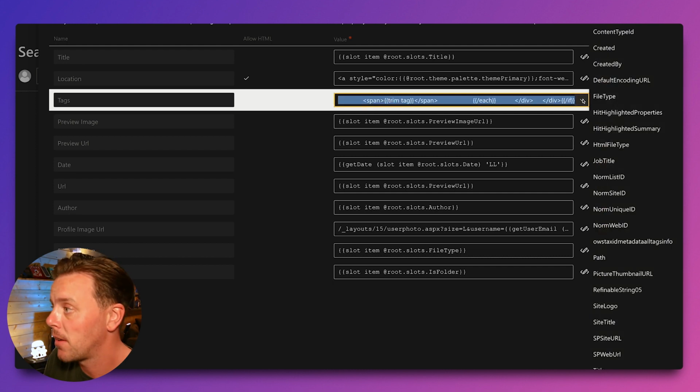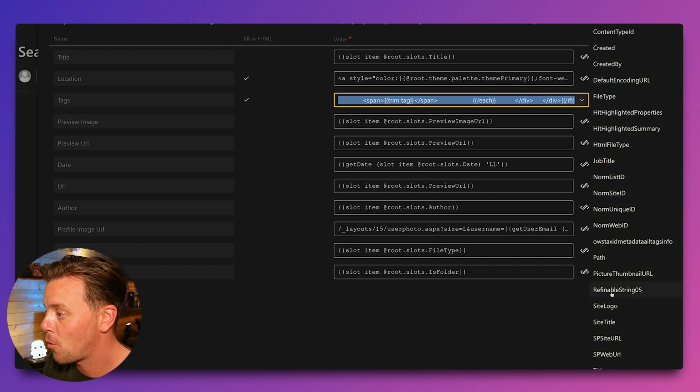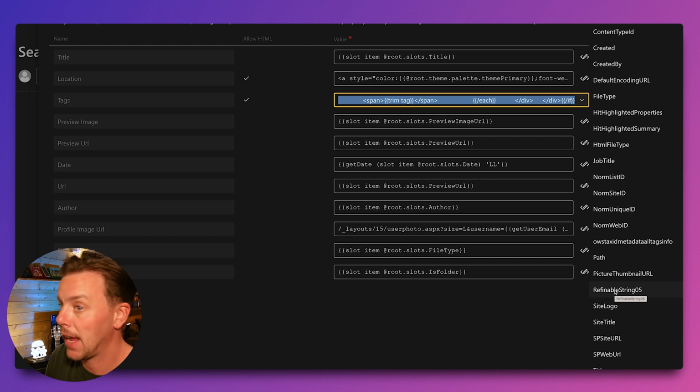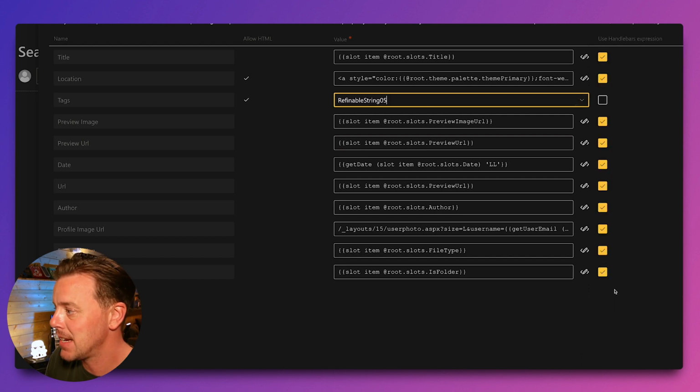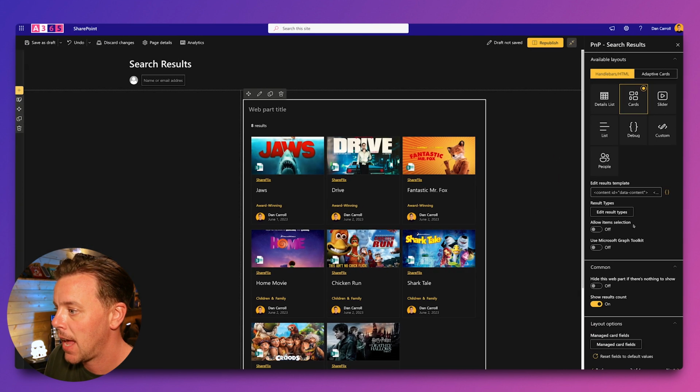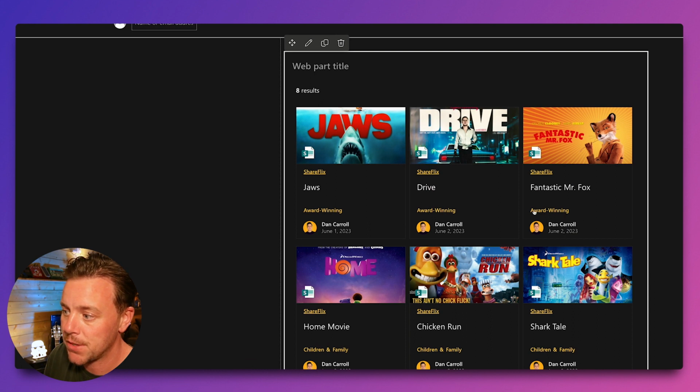So we click the drop down, and just like before, we're looking for refinable string 5. Okay, again, why we created it. So I'm going to click that, I'm going to click save, and now we can see that all of the letters are gone, and we actually just see the category, which is what we want. So happy days, that's brilliant.